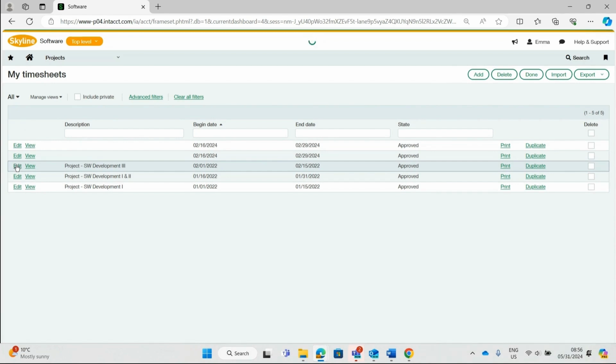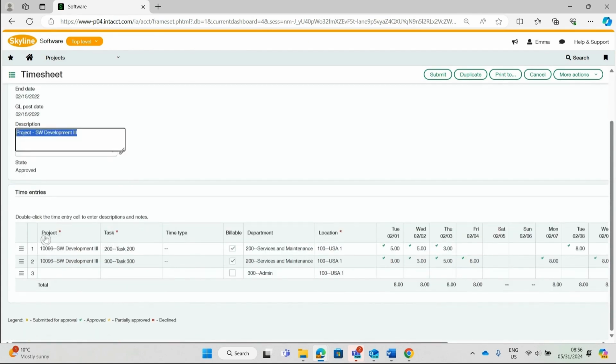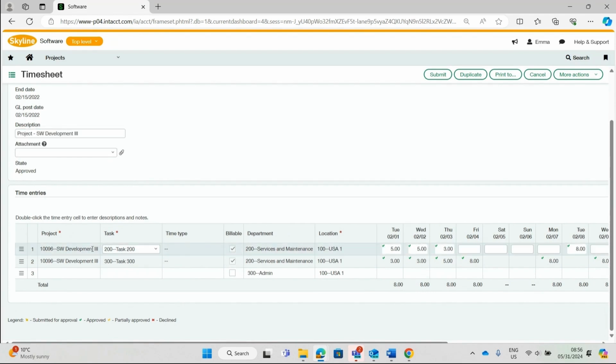So I'm just going to look into one timesheet that has been added, and the timesheets are divided into two sections, which is the timesheet info and the entries, and you can tag the projects and the task, and that's because we have project costing enabled for this instance. You tag the department, the location, and you can put in all the time that has been spent on that specific task and the project. And if you hit submit, it will go for approvals according to how your approval workflow has been configured.